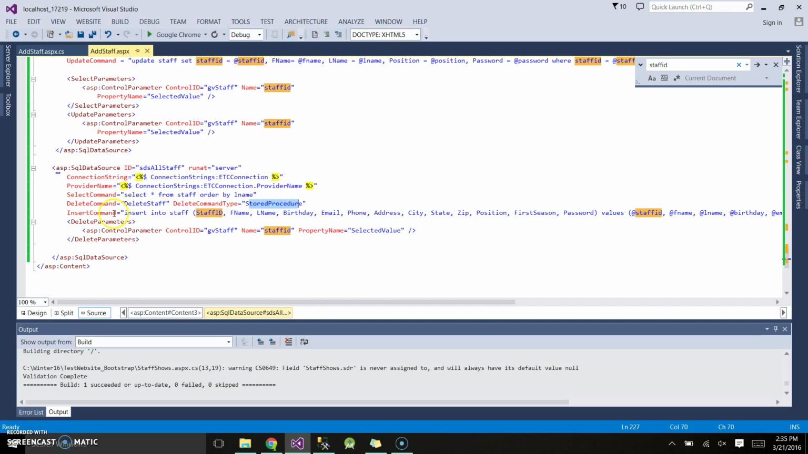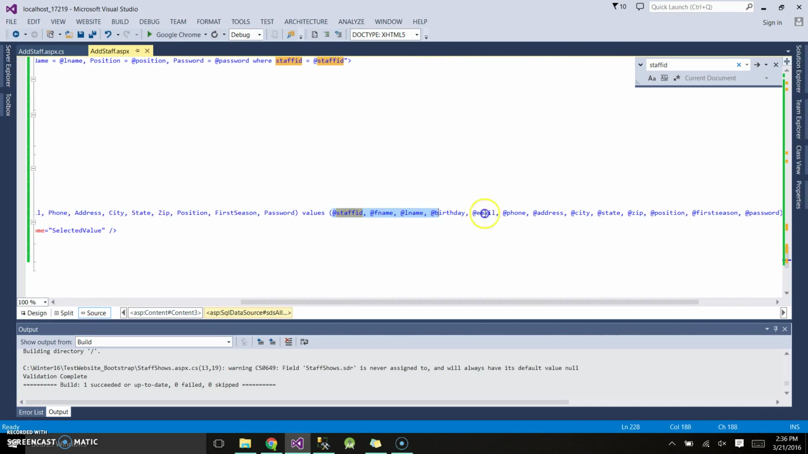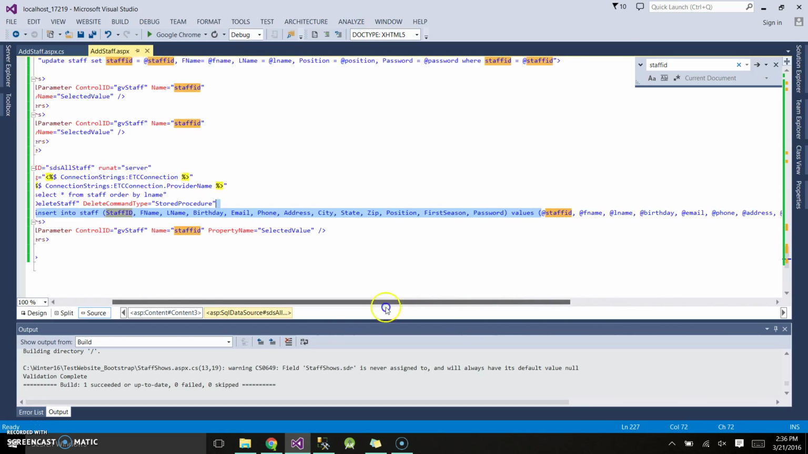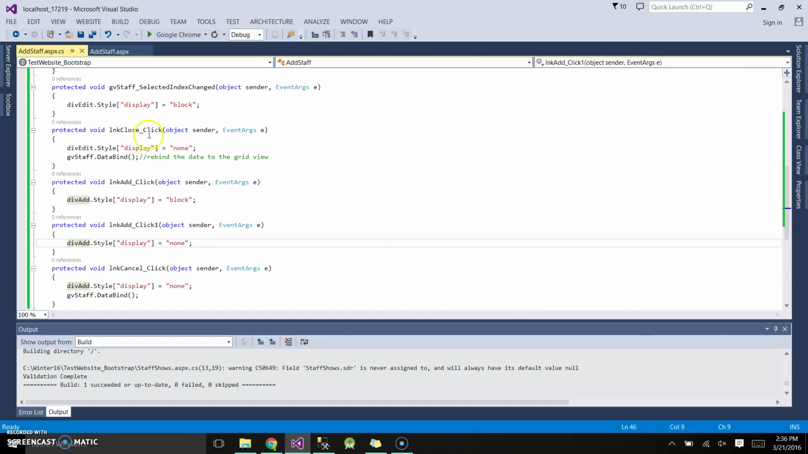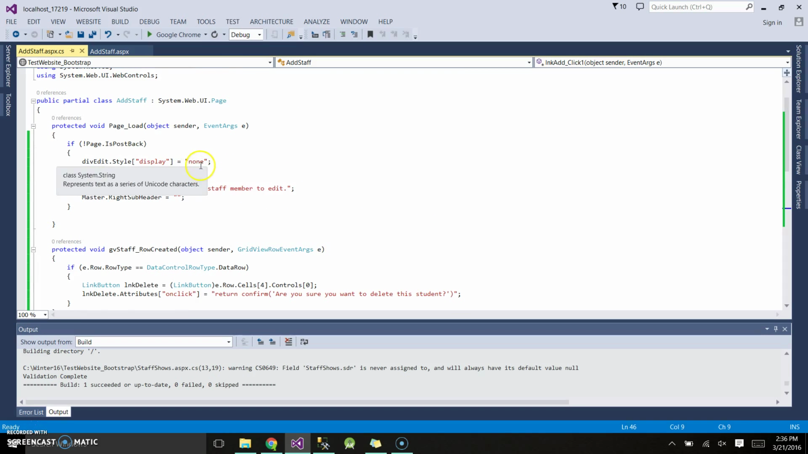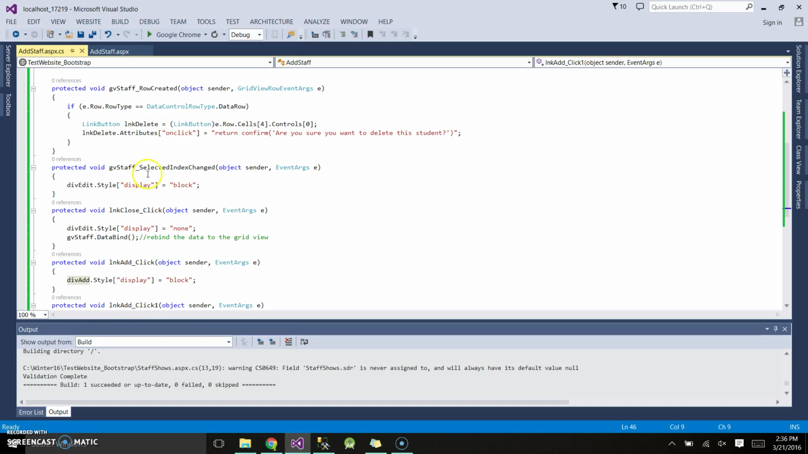And then finally, I have an insert command, and it inserts into the staff table, so it gets all the fields, and then inserts the values that were entered on the web form into the specified rows. And in the code behind page of the add staff page, I have events that fire every time a link button is clicked or a selected index is changed.